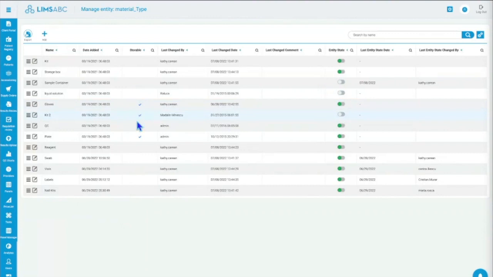That means, which is kind of wrong here, but this is to flag that we can store samples in it, and obviously you cannot store samples in a glove. This would be more like for boxes and racks and things like that, but you can define all of the material types in here.